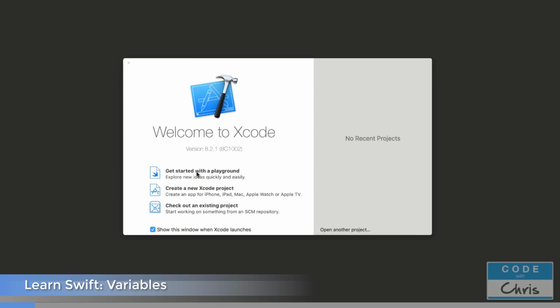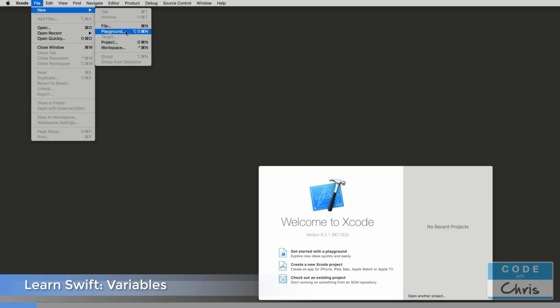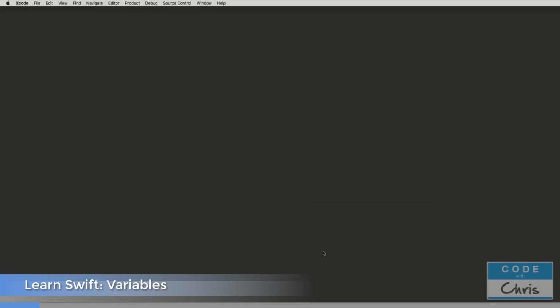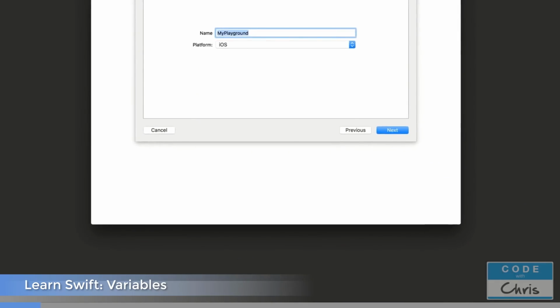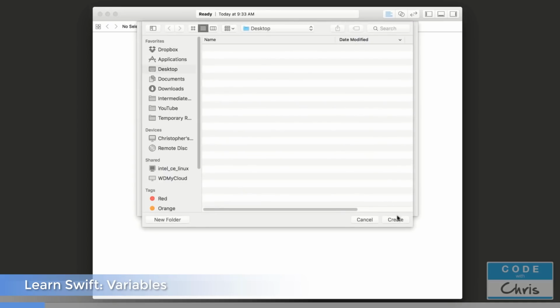Now, if you don't see this welcome screen, what you can do is just go up to File, New, and hit Playground right there. That's going to start a new playground for you as well. Or you can just hit this button, Get Started with the Playground. That's going to launch this dialog for you. I'm simply going to leave the default name there. Platform should be iOS, and I'm going to save this on my desktop.